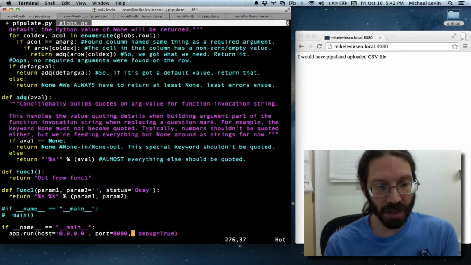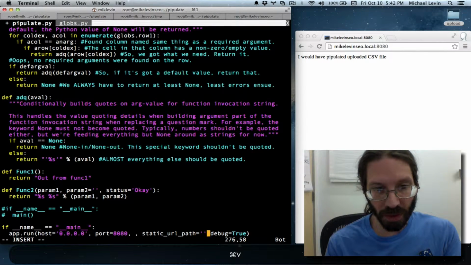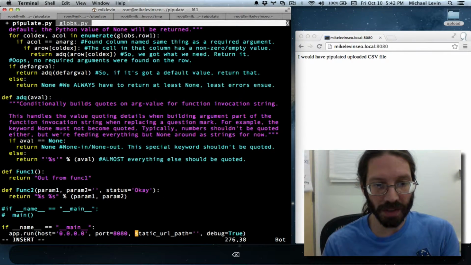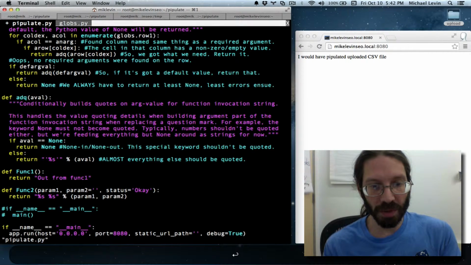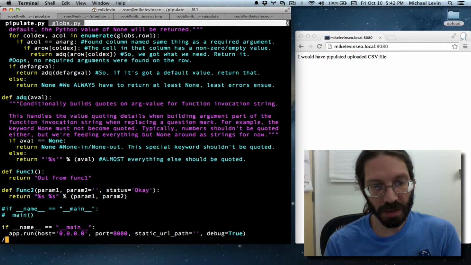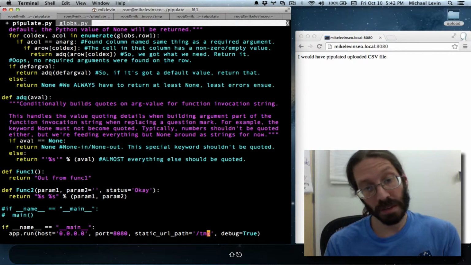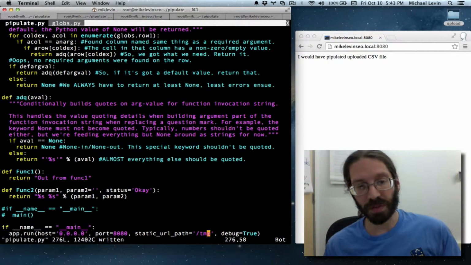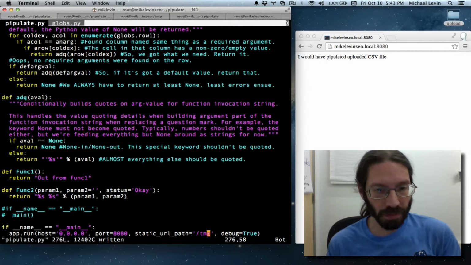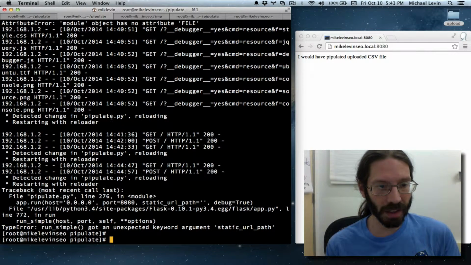And remember, parameters can be out of order when you're naming them, when you're using the actual correct name equals something. So static URL path equals slash tmp. Now it knows to serve files out of the temp directory. We're going to test this first by seeing if this restarted.